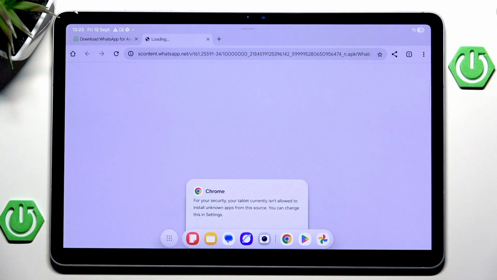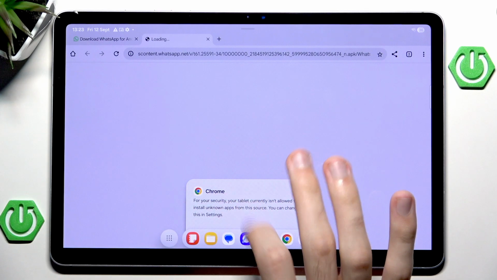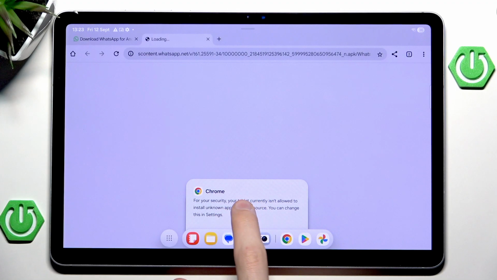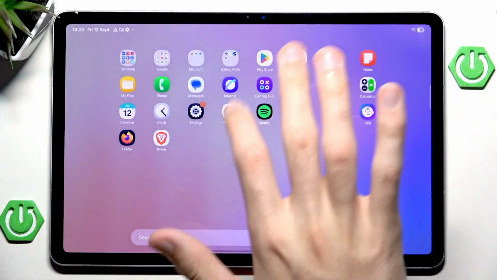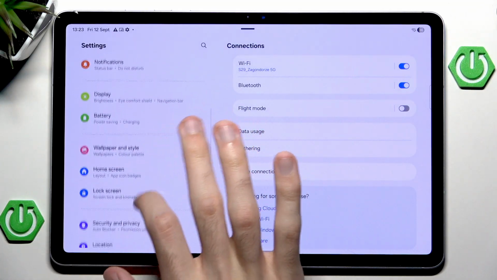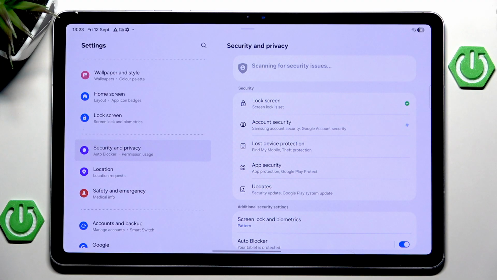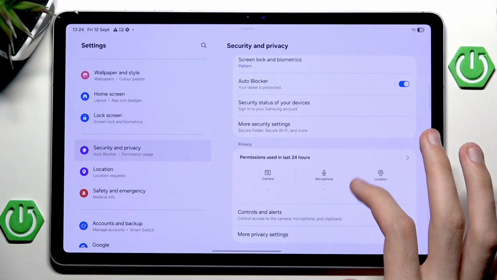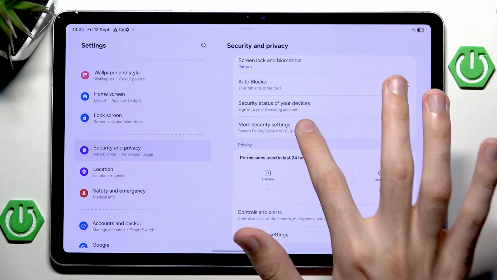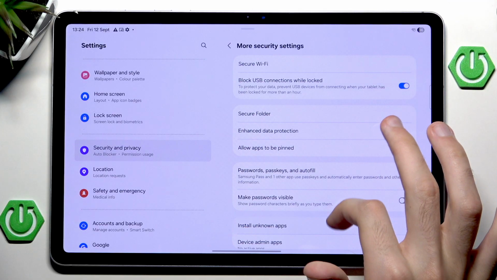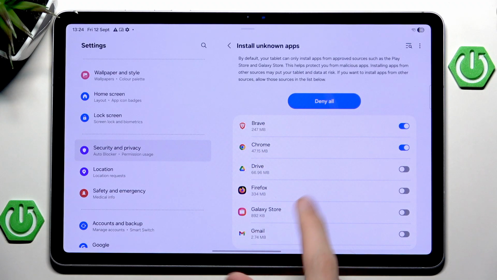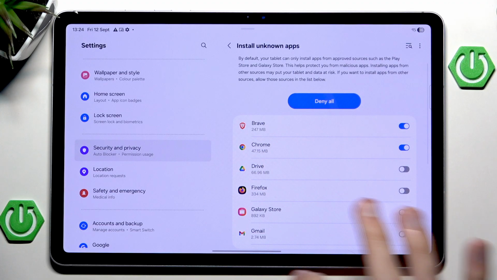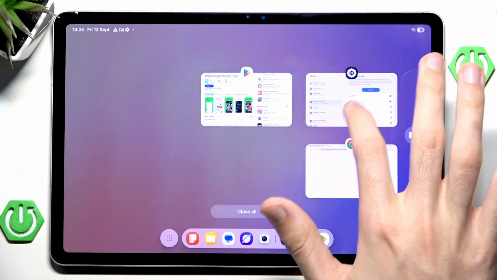But for our security, our tablet currently isn't allowed to install unknown apps from this source. We can change this in settings, so we can click that. But actually we can't really change that here, so we have to manually go into our settings, and I believe this can be easily found inside security and privacy. We can scroll down a little, go into more security settings, install unknown applications, and we want to enable Brave and Chrome. And now we can once again go back to our browser.